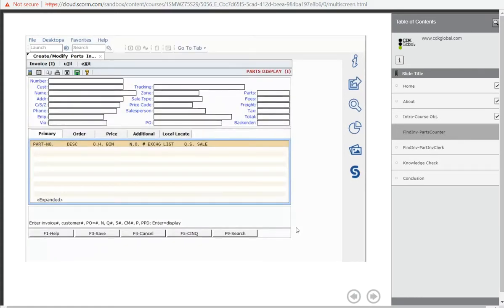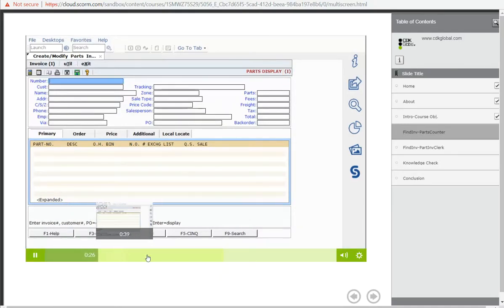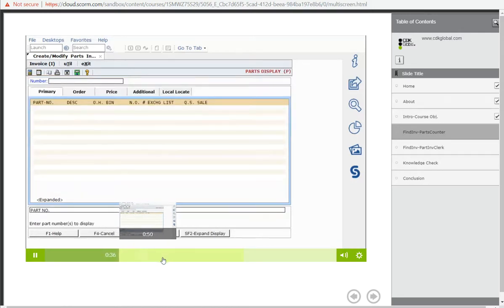Inside the Invoice field, because next to the red letters on the right saying Parts Display is that I for Invoice in parentheses. Now we want to go to Parts. Start by selecting the Number text box. In the Number text box, type P for Parts, and then press Enter to get to the Parts prompt. Now we're in the Parts screen.